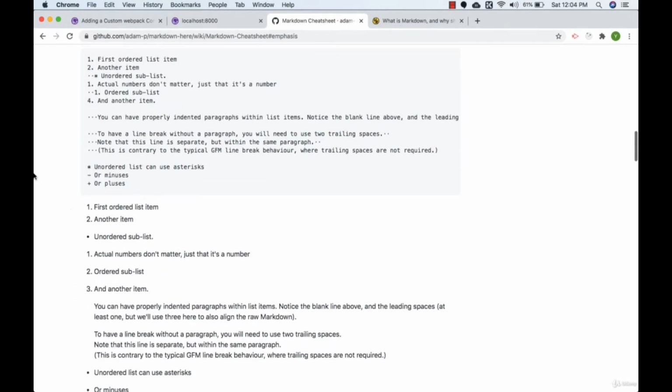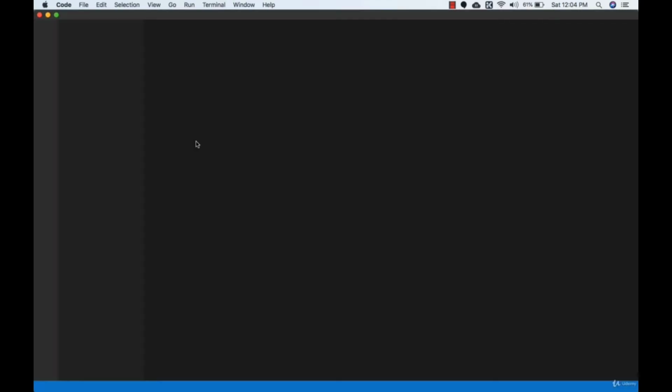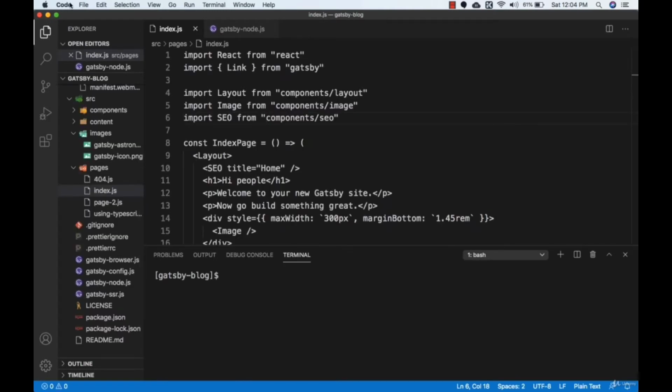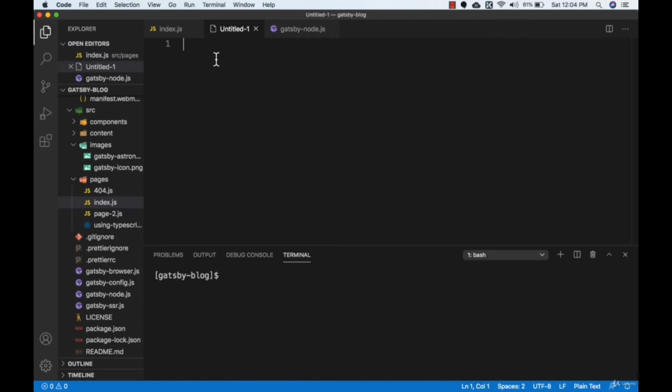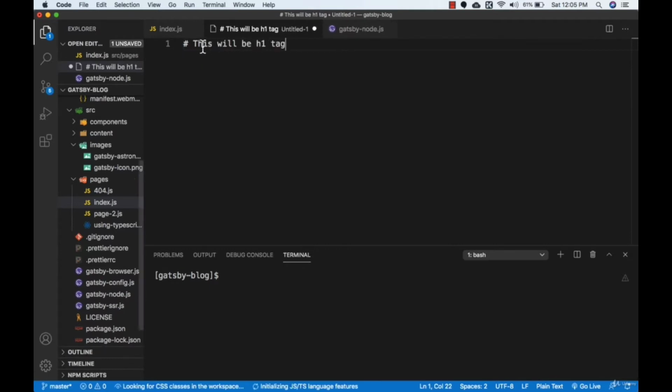Let me show you something. Let's go to my Visual Studio Code editor and create a new page that I'll delete afterwards. If you want an h1 tag, you just need to add a hash. This will be an h1 tag, and it will be converted into something like this. In HTML it will get converted like this. When you inspect it, you will see this is h1.